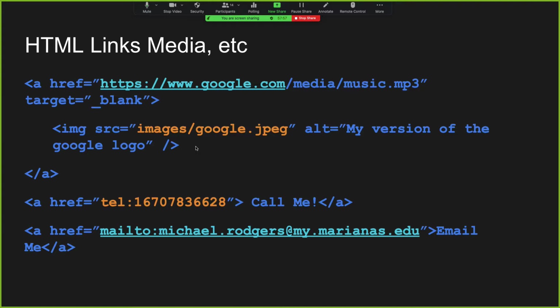Links to media. So we've already talked about linking to images, but you can also link to, say, a telephone number. This is actually kind of cool on a device. If you put the schema here for tel, especially if it's on a web page loaded on your phone, the phone itself will use that as a callable link and will actually activate the dial pad on your phone for you. So that's kind of nice.